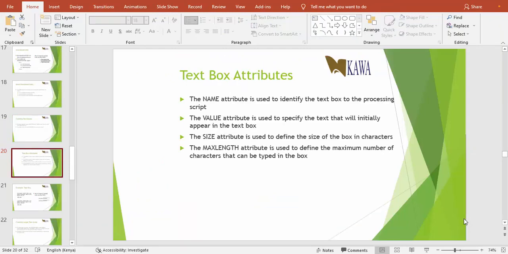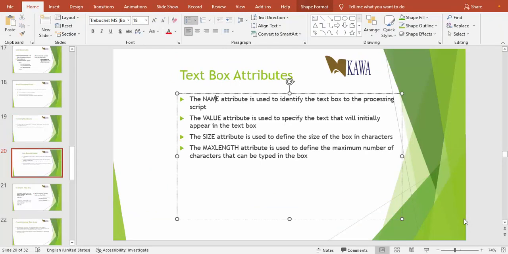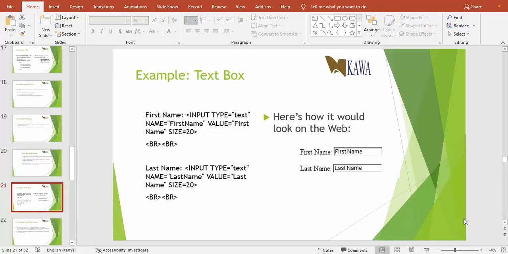Now you can see text box attributes. So the attributes, you can add to a text box. We have seen the name, that's the name of the attribute. The value, that's what someone will type in, or something you want to be there. Size, that's the number of characters in the box. The maximum length means the maximum number of characters someone can type there. If you want a phone number that shouldn't exceed 10 digits, you use that max length.